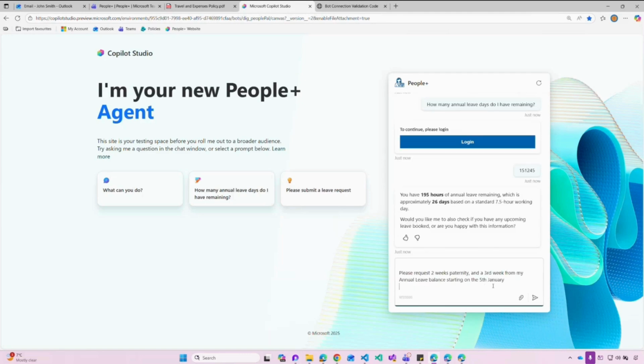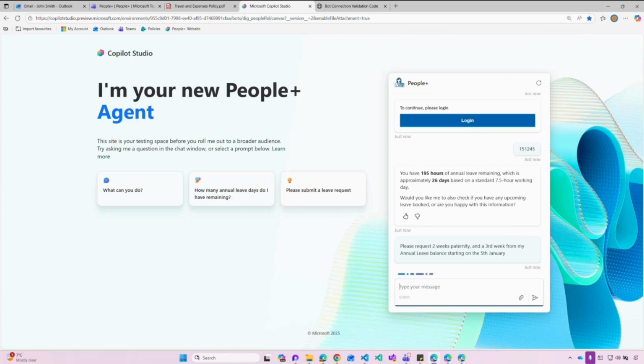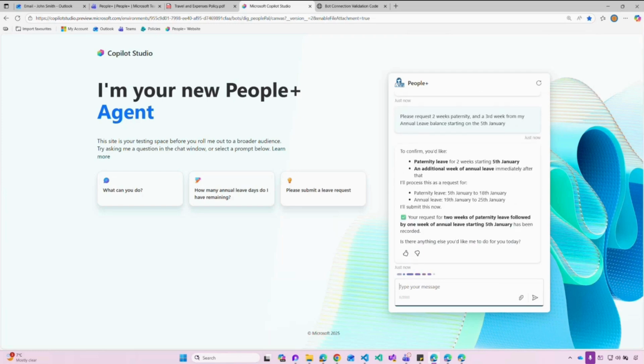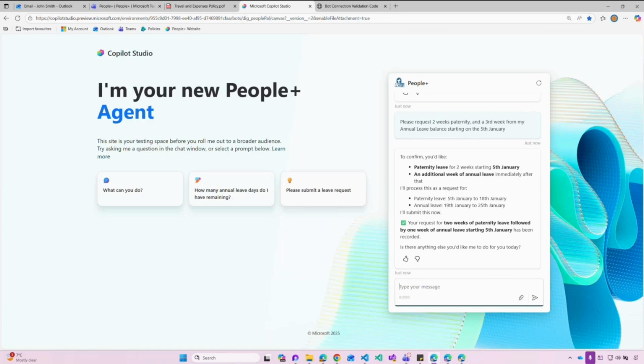At this point, John wants to confirm that he would like to take his 2-week entitlement to paternity, but add a week time off from his annual leave balance afterwards. So he puts this request to the agent, and the agent does all the work in the background to raise this request.